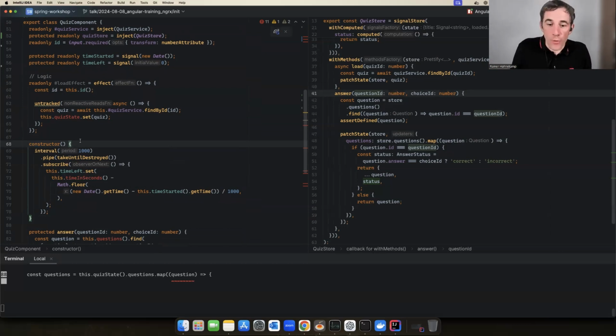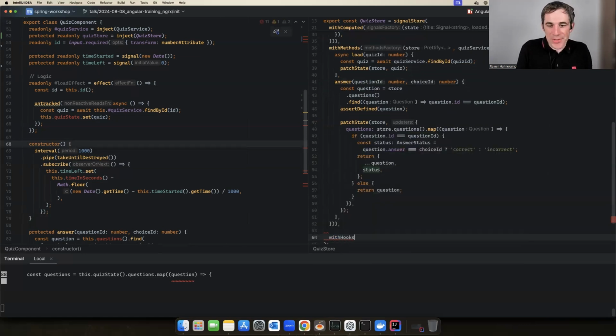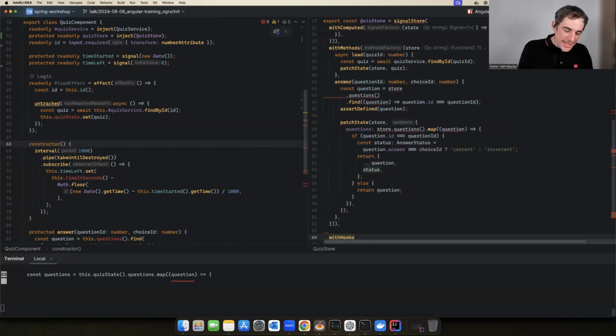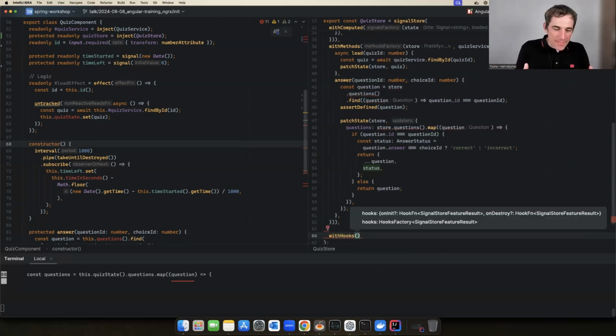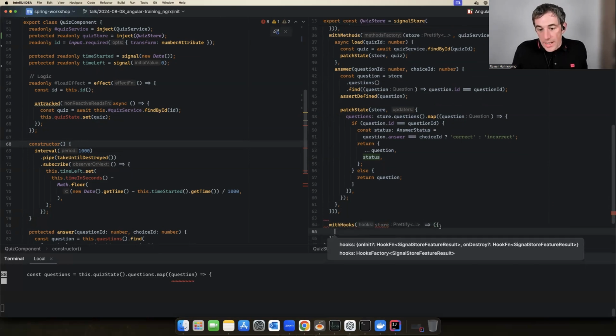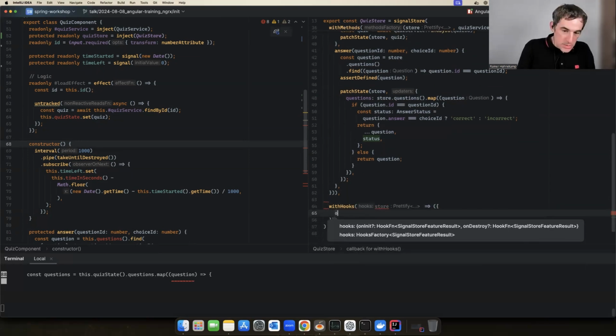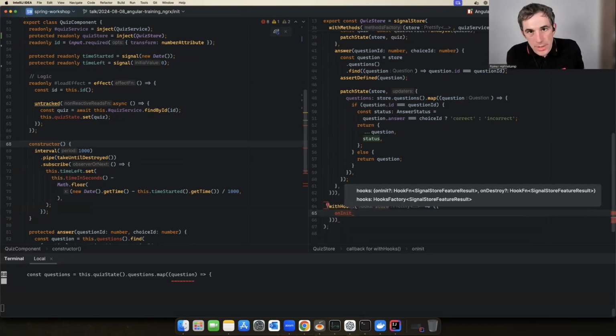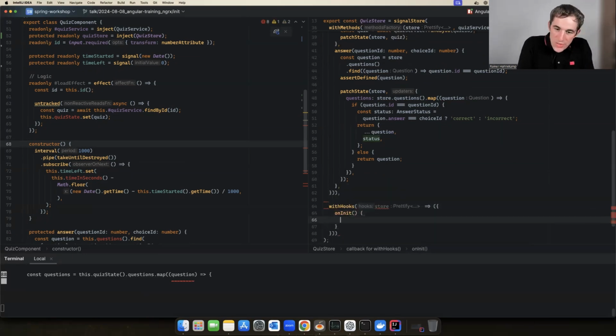Nevertheless, we need to find a way how we can start certain side effects like the interval in the very beginning. And for that, surprise, surprise, there is another function which is called withHooks. So with hooks, I can define things that should happen when the SignalStore gets instantiated and when it gets destroyed. And as with the other methods, I also get access to the store. Store, not state, so I also have access to my methods if I want to. I now need to register my hooks, and I say, well, I'm only interested in the onInit hook, not in the onDestroy hook.